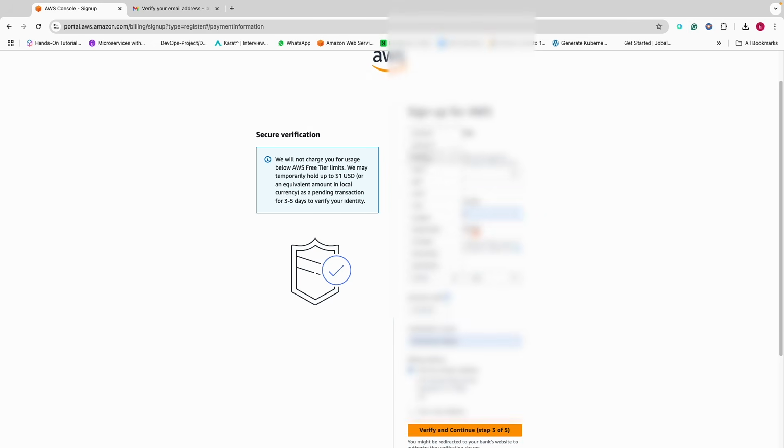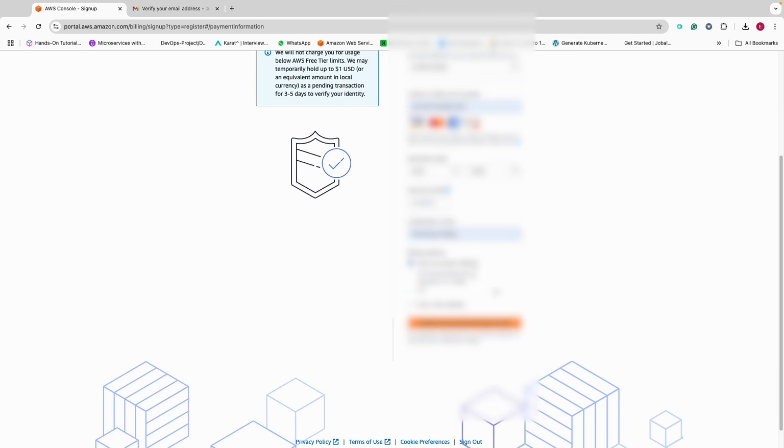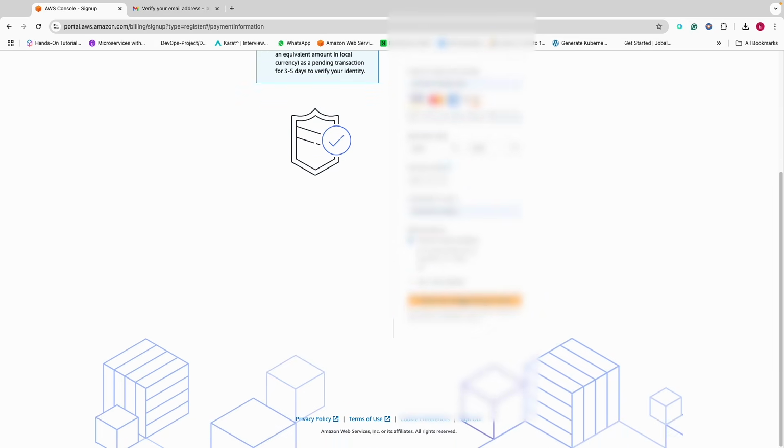I'm going to put in the month. The month will be July 28. Then I'm going to put in the security code and the name on the card, then the address, and I'll click on verify and continue.